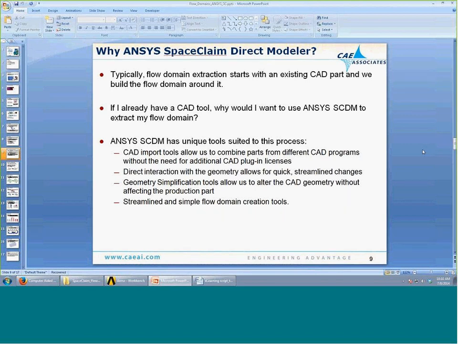We'll do our first poll and get some feedback from you guys on what tool you're using for flow domain extraction. So we'll take about 30 seconds for that.